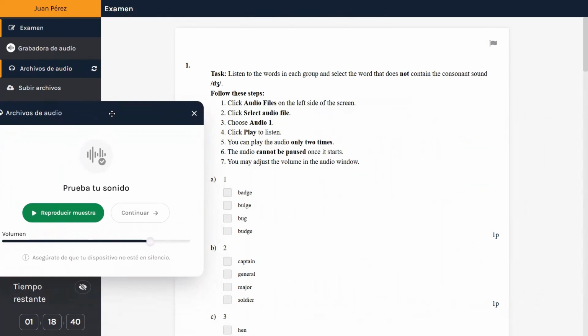Now, the platform will show us an audio test. It says test your sound. We click on play sample here. Okay, so we can check the volume as well and make sure that we can hear the audio correctly. Once we confirm that the audio sounds good, we click on continue.